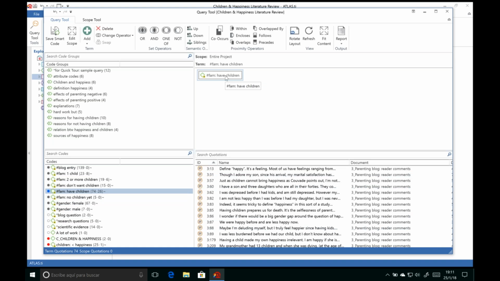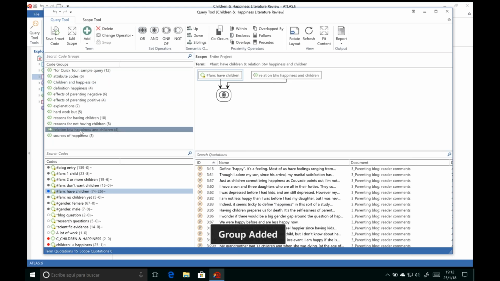But the great thing with the query tool is that you can actually ask your research questions now and then see what information comes up from there. So let's do an example. I have here about families that have children. And actually one of the objectives of my literature review is to find out, what do families with children in particular say about this relationship between having children and happiness? So I want to see all the quotations that have been coded with this code and that have been coded with any of my codes on the relation between happiness and children.